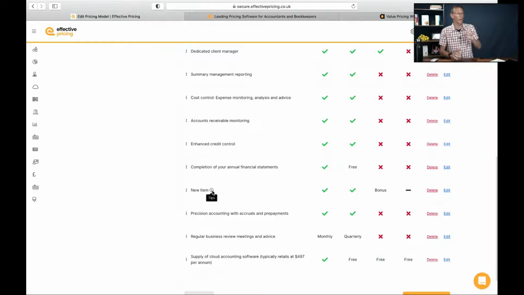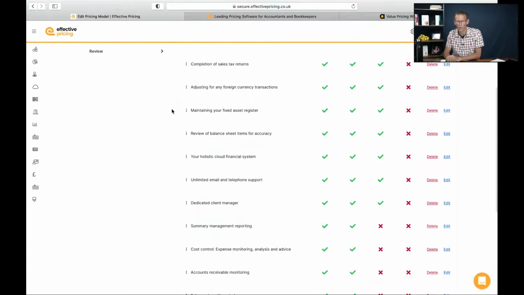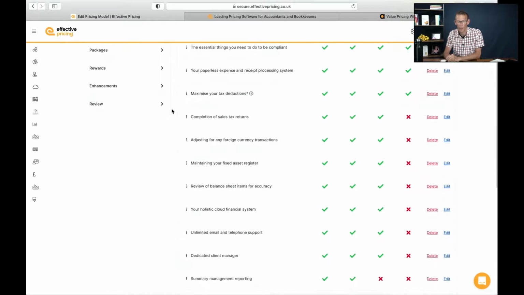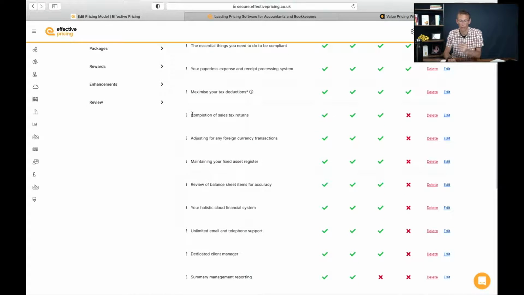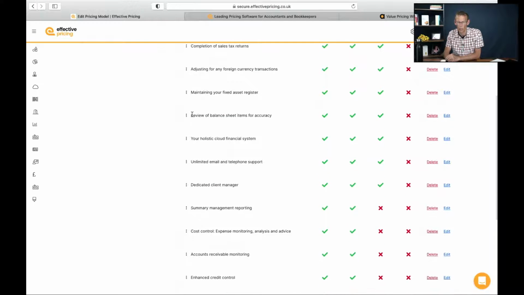So let me deal with Scott's question. I don't know if Scott's here or not. I think I've dealt with Nancy, so I'll just tick that one off. So Scott said earlier, on the standard packages that I've built, he says, I don't know what some of these items are. Could you explain them? So let me pick the ones I think he said. So things like completion of sales tax returns is self-explanatory. But there are a couple that I think some people are not too sure what they are. But bear in mind, these are just my suggestions.